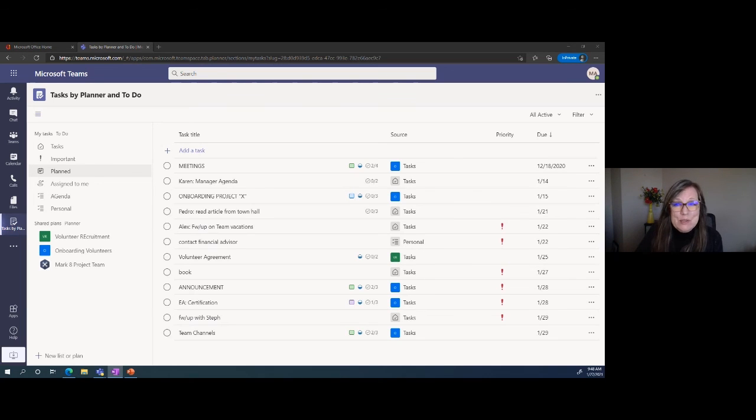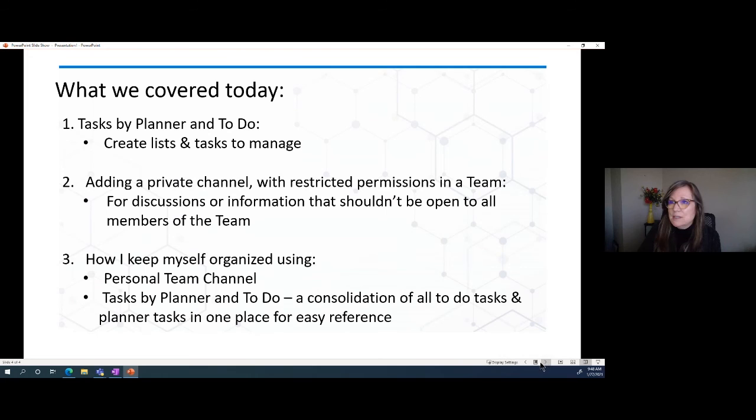Okay, that takes me to the end of my session. I'm just going to come back here based on what we covered today. We did talk about task by planner and to do, and a dual purpose there, one within a project where you can create lists and tasks to manage, adding a private channel with restricted permissions for those conversations or other collaborations that you want to have within that team, but with a select group or specific members of your team. And then finally, how I keep myself organized using a personal team channel and also tasks by planner and to do, which consolidates all of the to-dos and planner tasks in one place for easy reference.